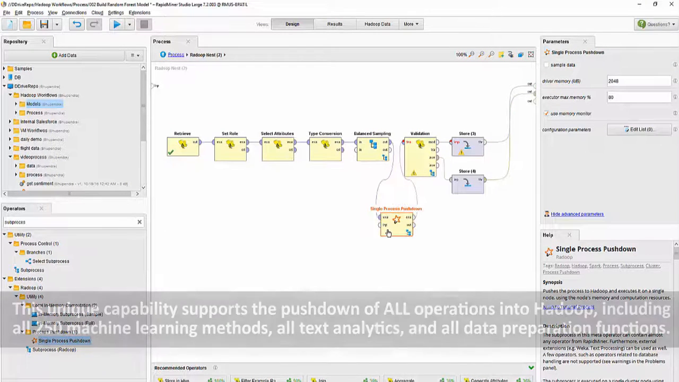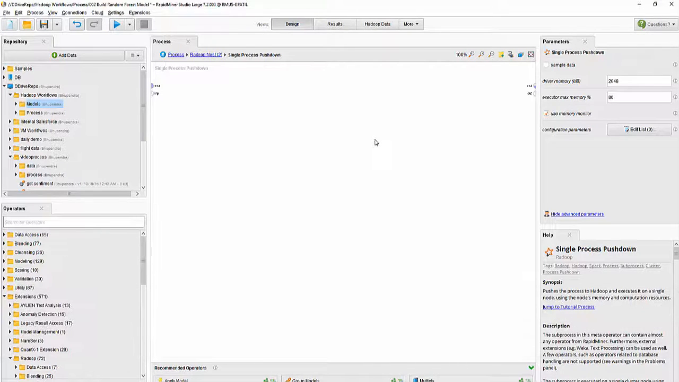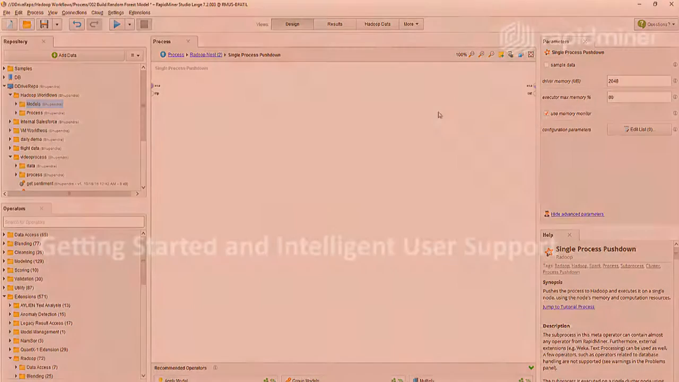You can also combine RapidMiner operators with a Hadoop workflow. So I can use this operator called single process pushdown and then use any of our 1000 plus operators inside this workflow. RapidMiner automatically coordinates working of the core operators into a Hadoop ecosystem when they are embedded in the single process pushdown operator.